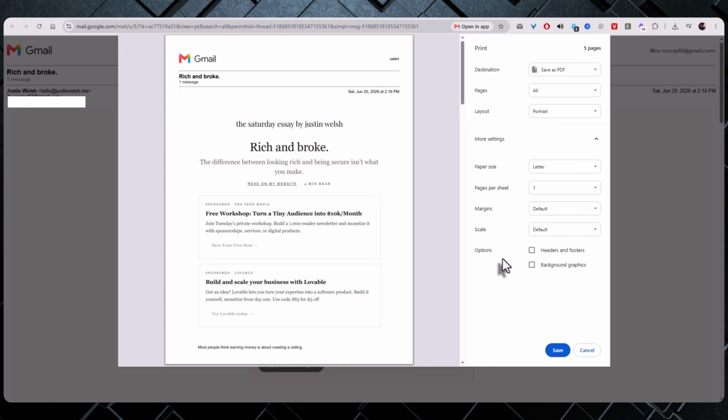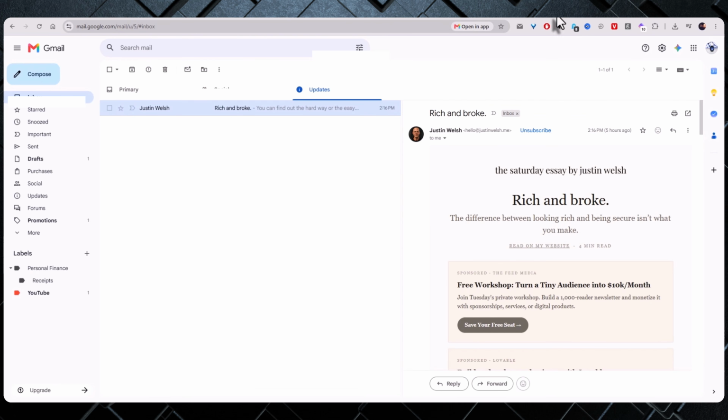If everything looks correct in your preview window, scroll down to the bottom right corner of the Print Settings pane and click the blue Save button. A File Explorer window will open up on your computer screen. Choose your destination folder, like your Documents or Desktop. Type in a clear name for your file and click Save.